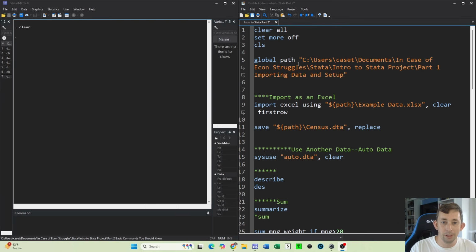And so today I want to talk about some commands that you should have in your back pocket. You should just be able to write them, know how they work, and be able to use them with any data set. So that's what I'm going to do today.